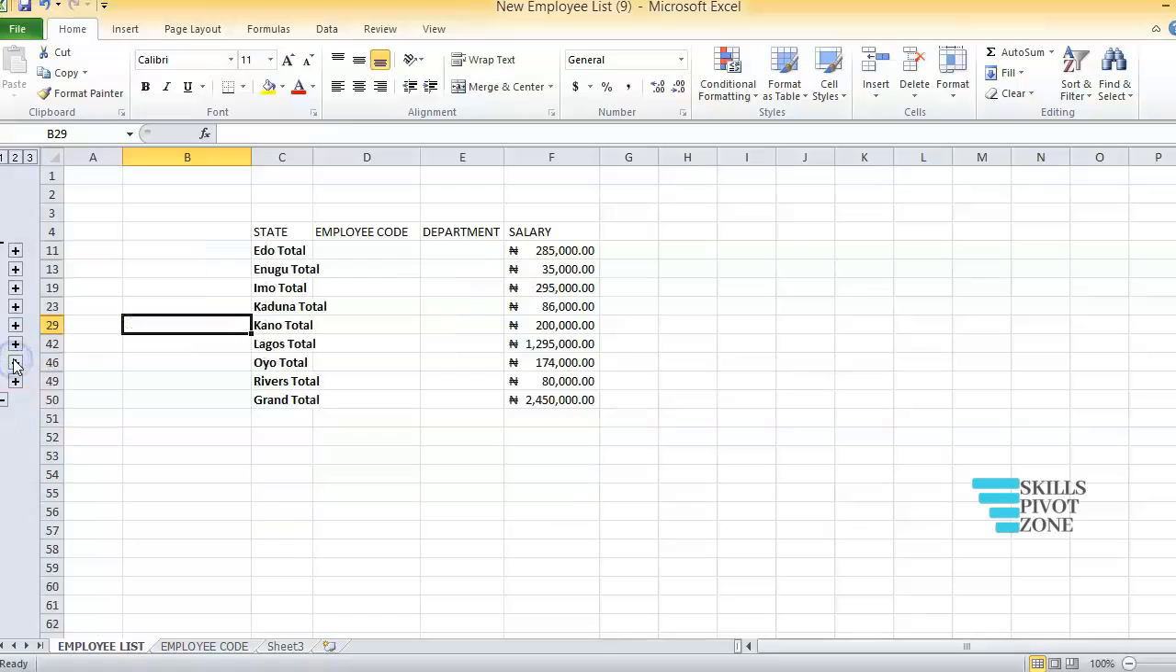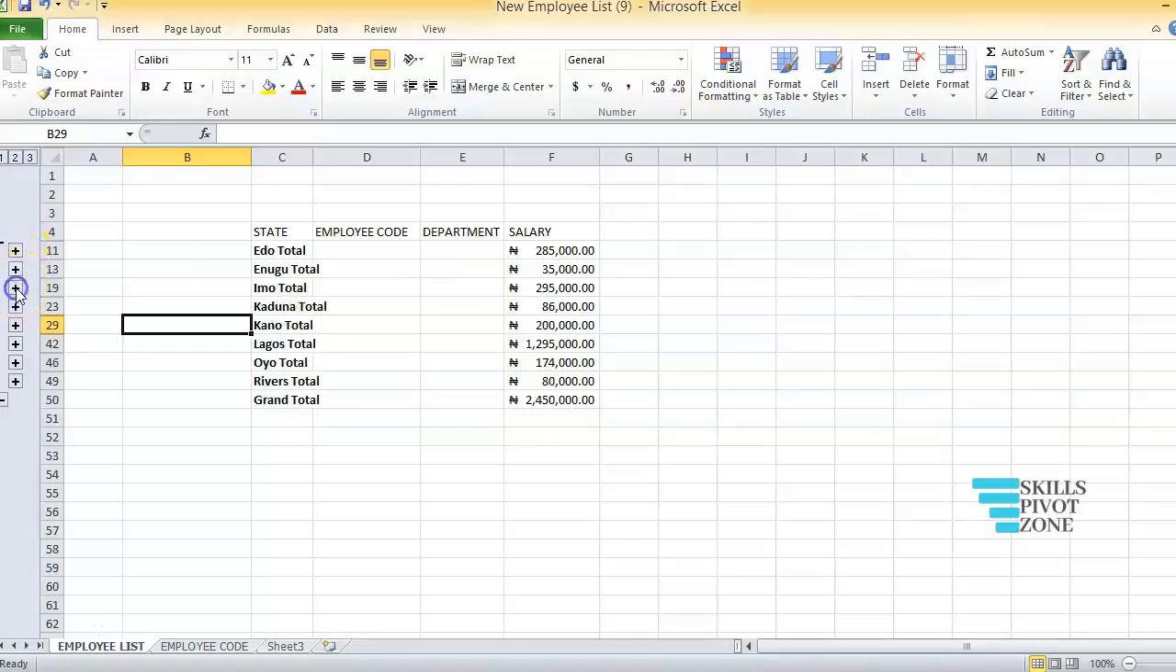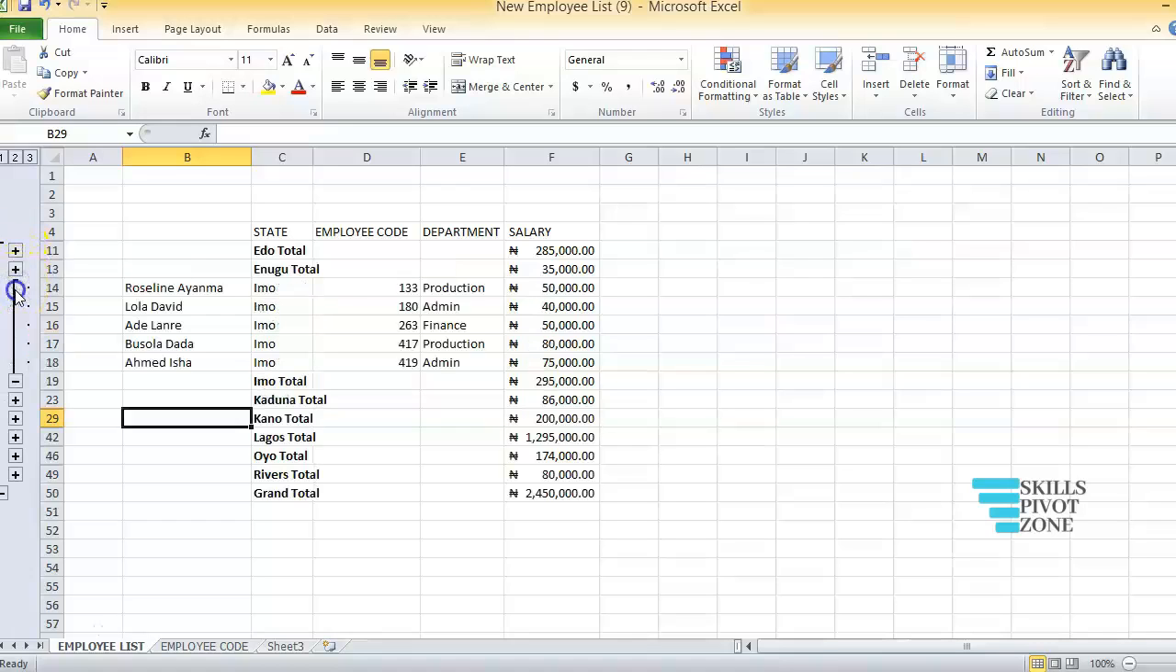You can close the Edo, and if you want to see the details for Enugu alone, you click on Enugu. It gives you details for the Enugu, and you can close that. If you want to see details for Imo alone, you click on this. It gives you details for the Imo with the subtotal. I guess you understand how to go about this.